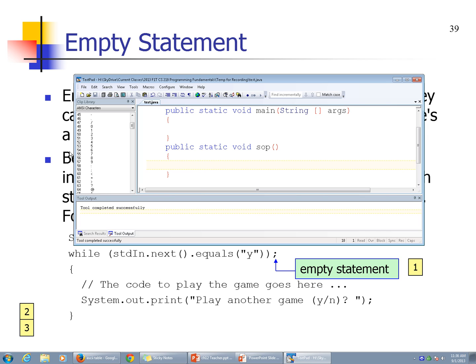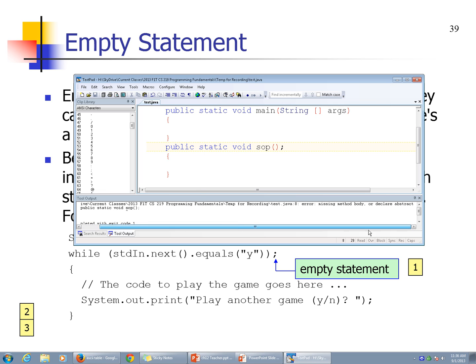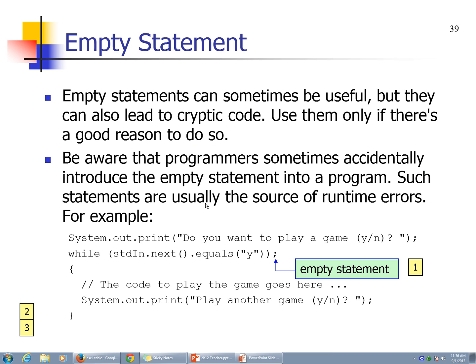If I go up here and accidentally put a semicolon at the end of it, I'm going to get an error. The reason is, this is the body for the method, but when I put this here, it says that's the end of my statement. Well, there's no body right here. It's looking for a body and it can't find it. That's why it says, error, missing method body or declare statement. Because it saw this semicolon, and it says, where's the body? You didn't give it to me. So if you remove that, it fixes your problem. So that's an empty statement.